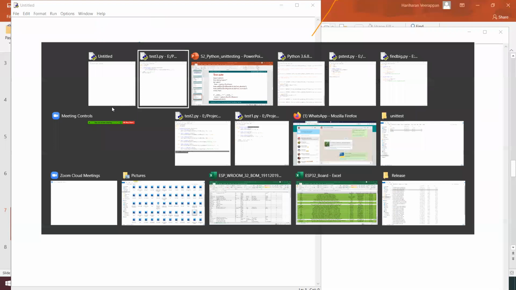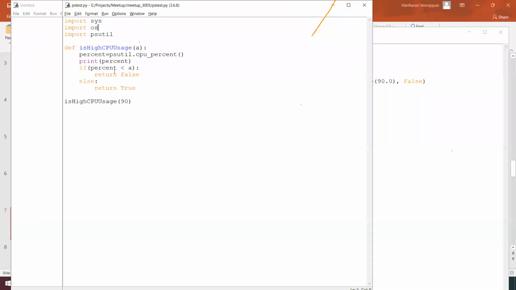Yeah, maybe, one second, I can check. CPU per CPU equals false.